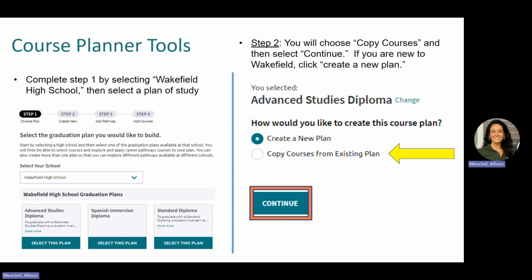Then you'll select for step 1, Wakefield High School. And we want everyone to go ahead and click Advanced Studies Diploma. You'll be able to change that later on, but clicking Advanced Studies Diploma is the easiest way to get started. Step 2, you'll then select either copy courses if you're a returning Wakefield student, or if you're new to Wakefield, click Create a New Plan and then Continue.